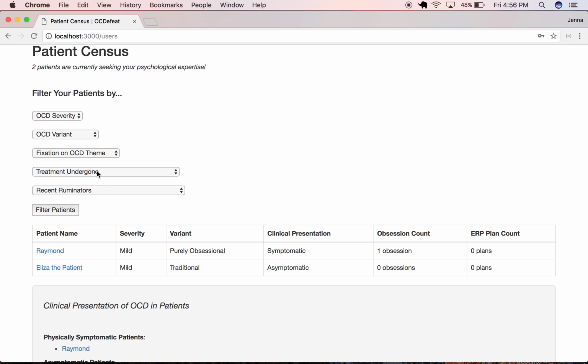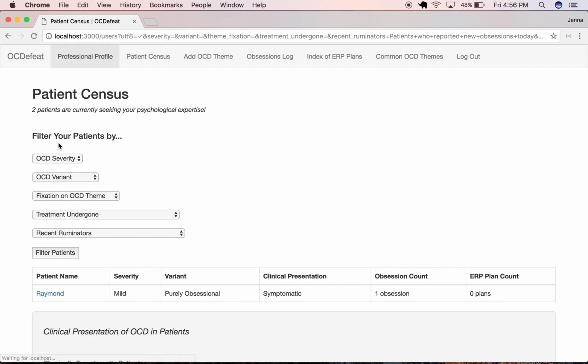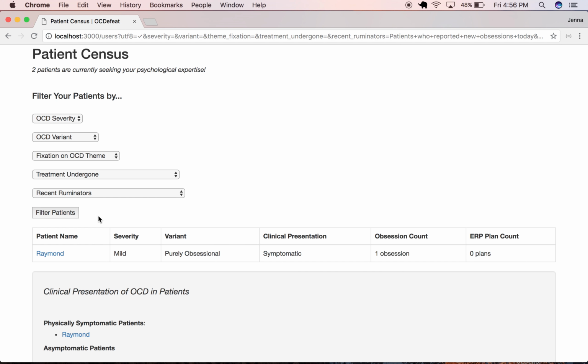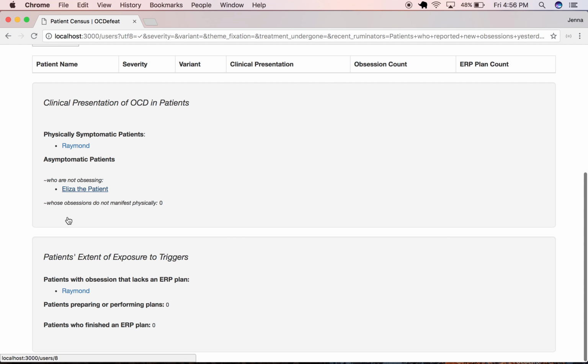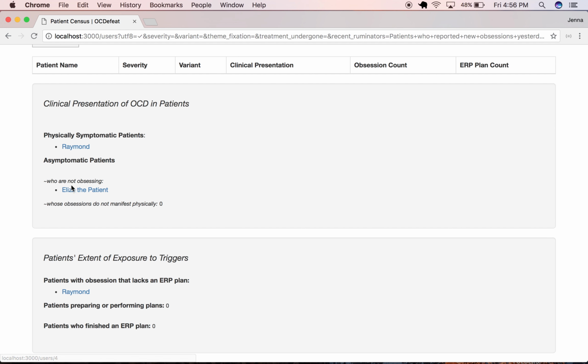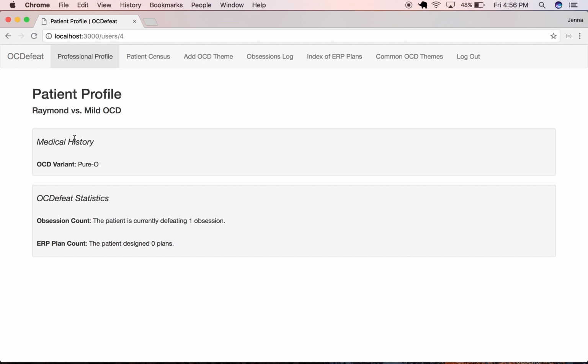If he wants to filter patients by those who reported new obsessions today, we will only see Raymond in the data. Patients who reported new obsessions yesterday, nobody will show up. And we can see the clinical presentation of OCD in patients, symptomatic patients, patients who are not obsessing. Eliza never reported obsessions. Patients with an obsession that lacks an ERP plan, Raymond, because he had reported the obsession about the tic, but then we deleted the ERP plan that we had formerly created.